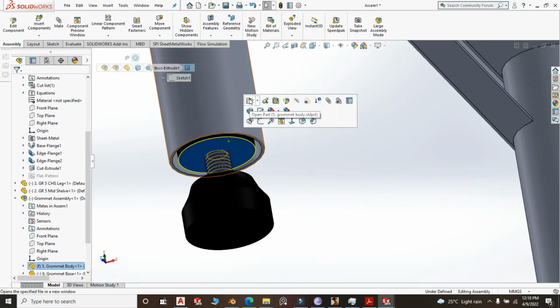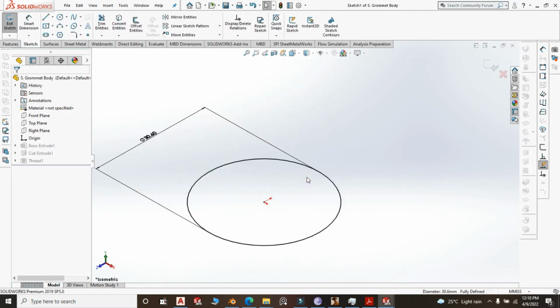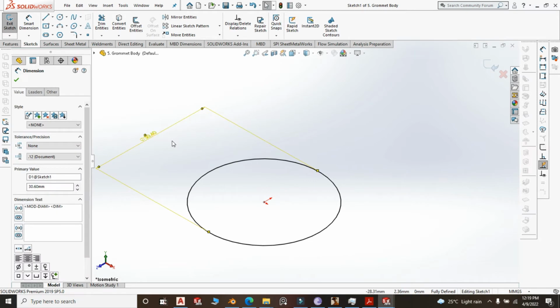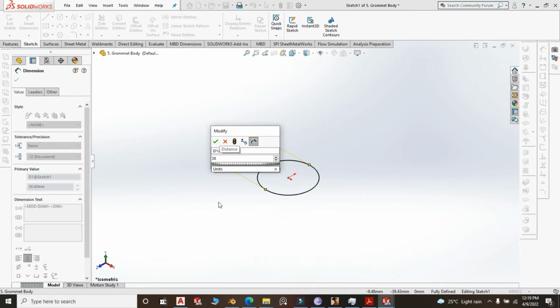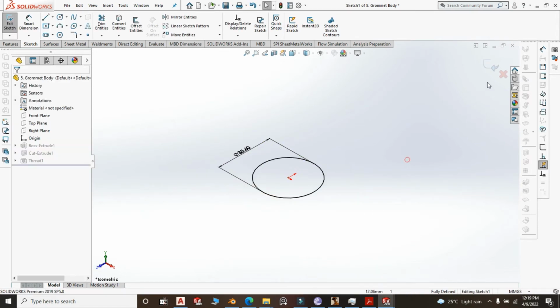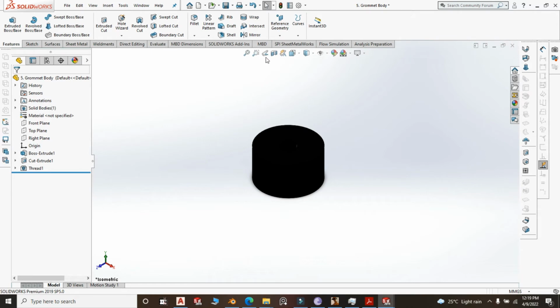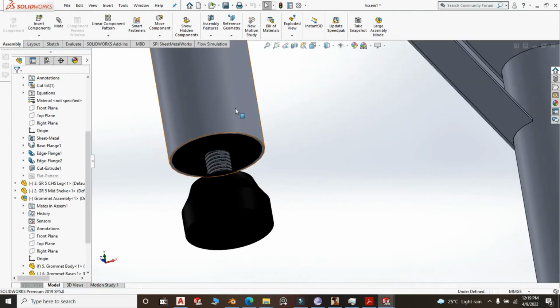open this part, this part. We edit the sketch, dia 30, dia 38. We change this. We're trying to edit, my friend. Dimension 38 minus 2.4. Save. It will change elsewhere, but hey, don't worry about it.